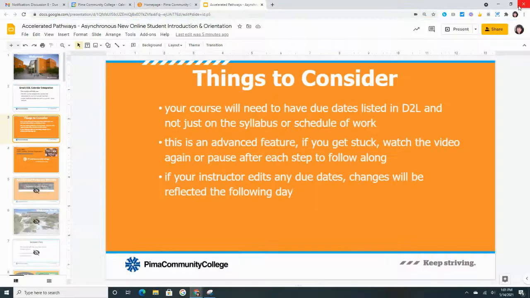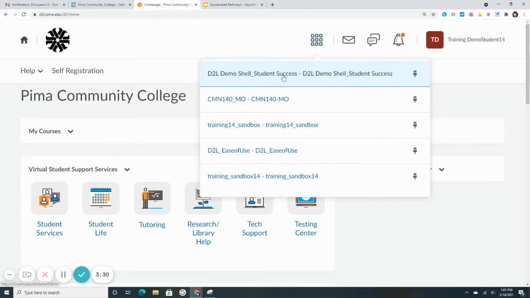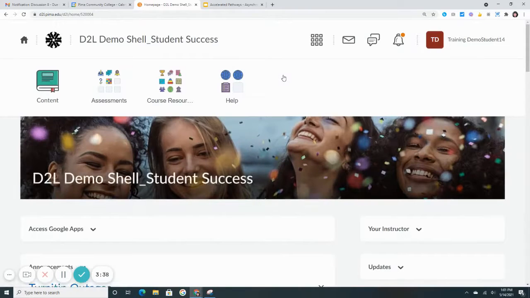So let's go ahead and get started. First, we're going to log into D2L, and you can see that I am on the global home page. So I need to actually get into my course. And so there are two different ways to do that. You can go into My Courses here, or you can go into the waffle up at the top. I'm going to select the waffle option. I'm going to click on the course that I want to go into and integrate the calendar with.